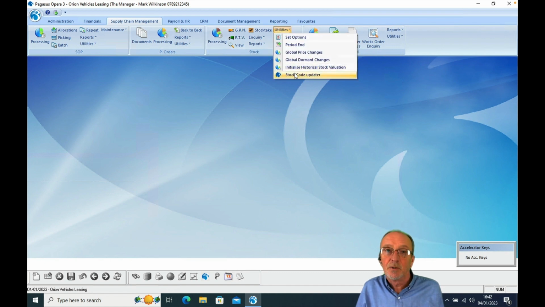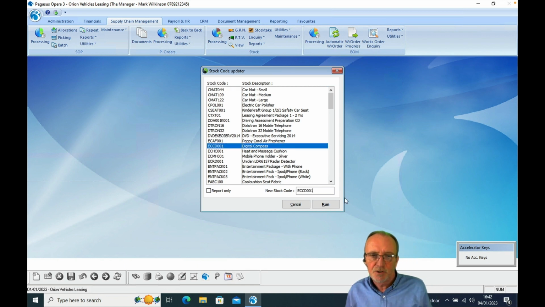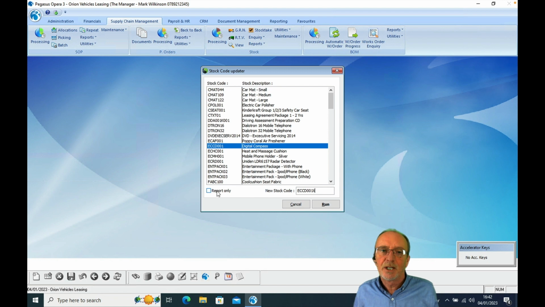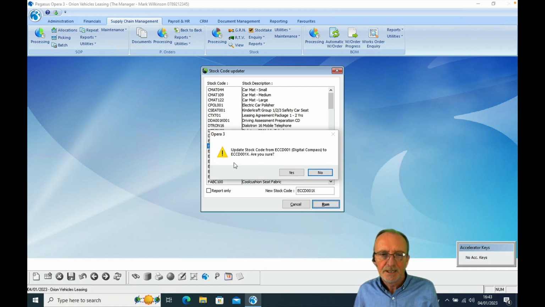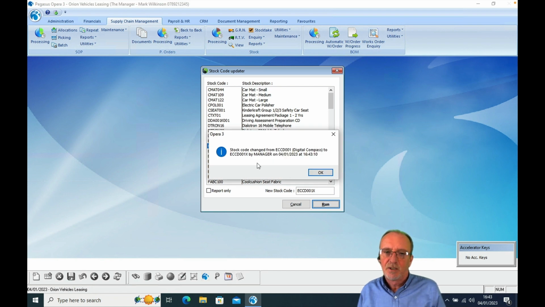Let's go back to the stock code updater and find our digital compass. Remember, I'm going to rename that new stock code to X. This time I'm going to run it for real. Remember, I did report only just to see the effects of where the entry would make the changes. If I now run, it tells us that this time it's physically going to update those records. Are you sure? Yes. And that stock code has now changed.